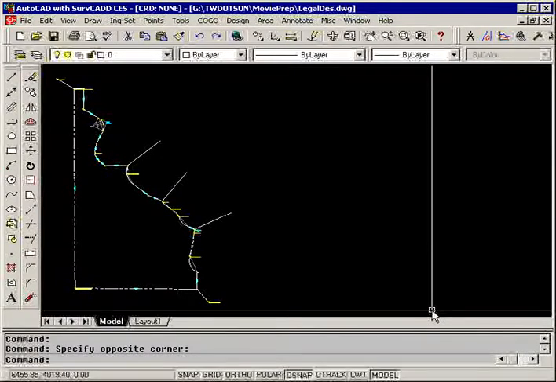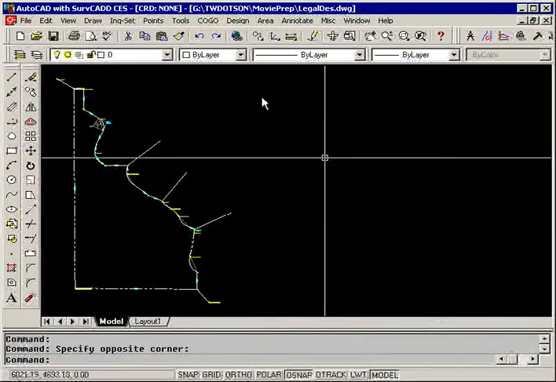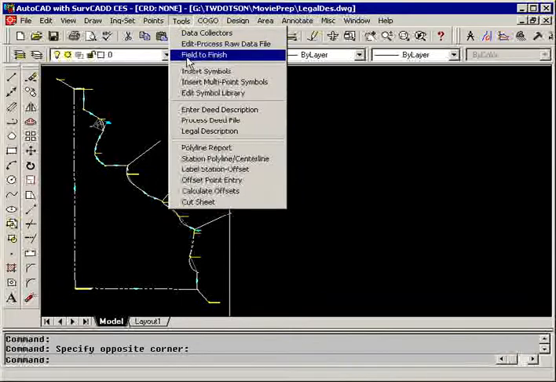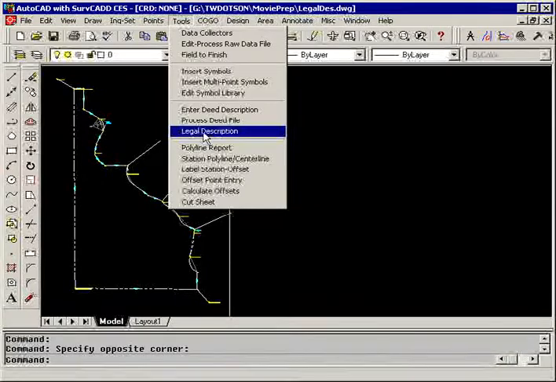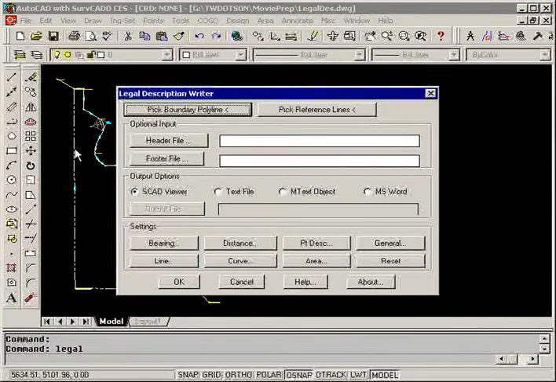This is a demonstration of the legal description writer in ServCAD. This tool is found under the Tools pull-down menu, Legal Description in the middle. You'll notice that I have a polyline with multiple straight and curved segments, as well as points at the ends of these vertices that have descriptions.